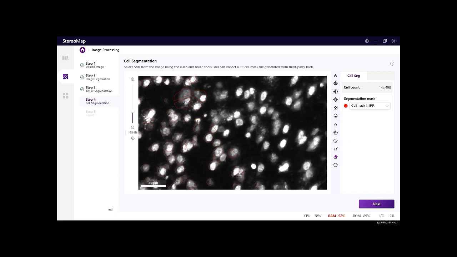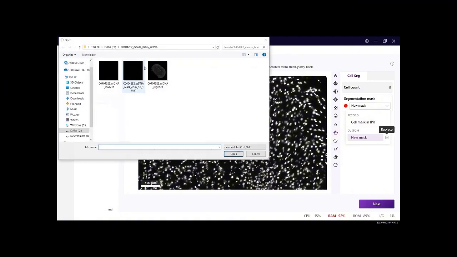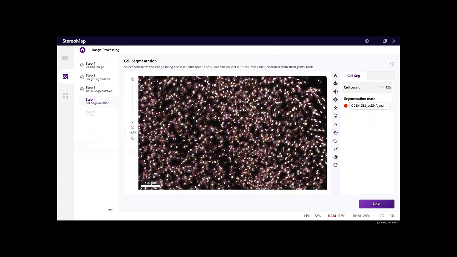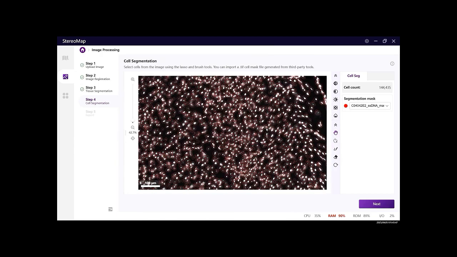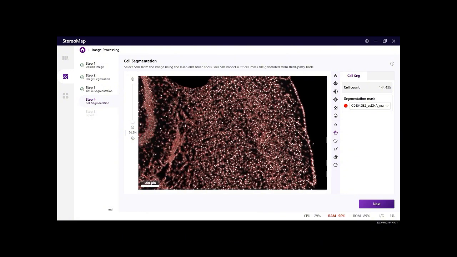Or if I don't like the current mask and I don't want to fix it, I can try to import a new one. For example, here I click the mask, let's create a new one, or I can click the plus or replace to upload a new TIFF format mask here. See, I have uploaded a new one, and you can see that this is a completely new mask here.